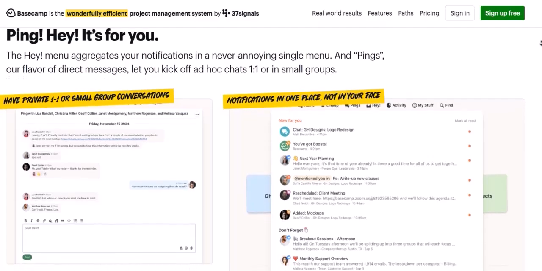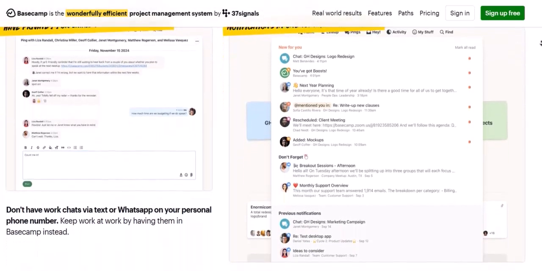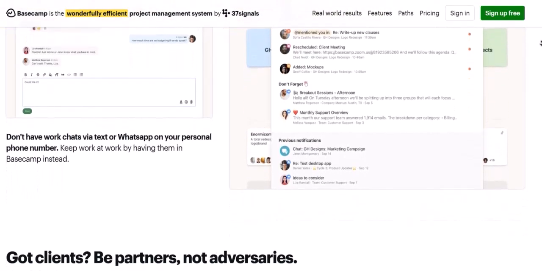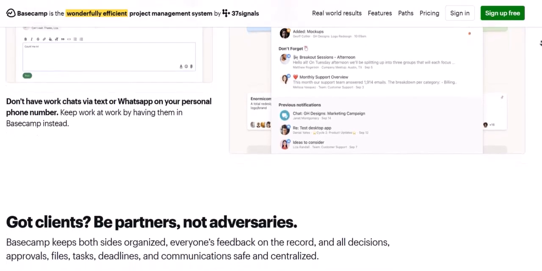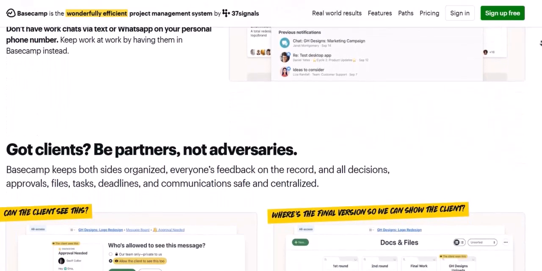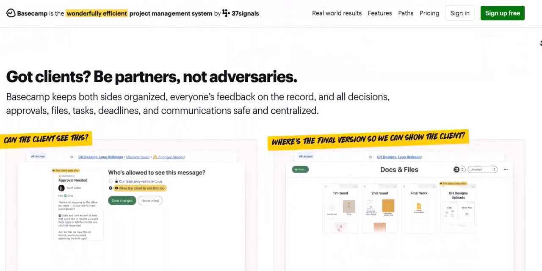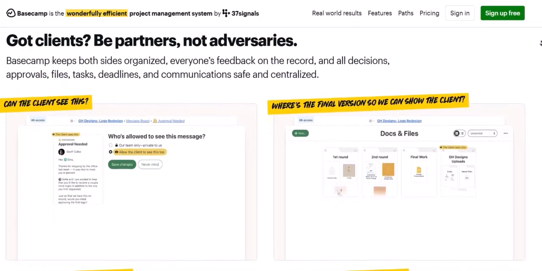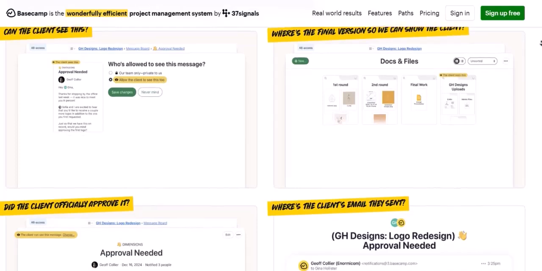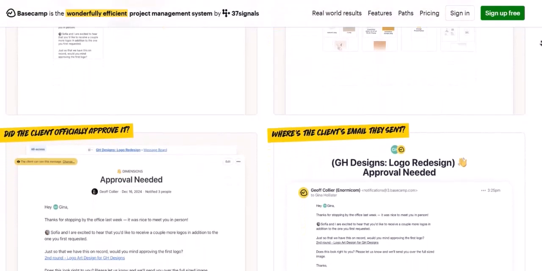7. Pricing. Basecamp offers straightforward, flat-rate pricing based on the number of users, regardless of the number of projects. This can be cost-effective for larger teams managing numerous projects. Notion offers a tiered pricing structure based on the number of members and the features required. While it has a generous free plan for individuals and small teams, larger teams or those needing advanced features will need to subscribe to a paid plan.